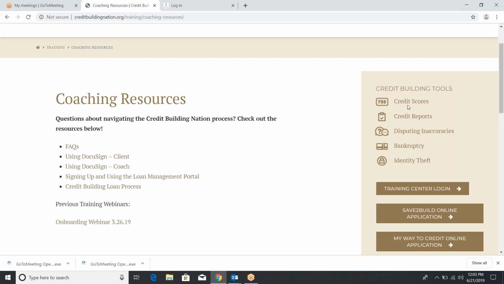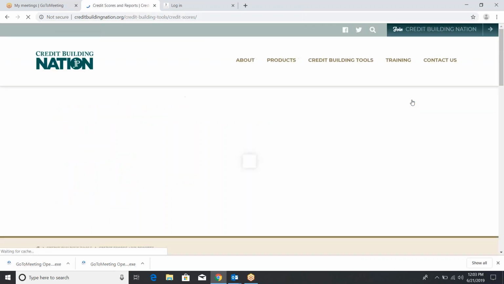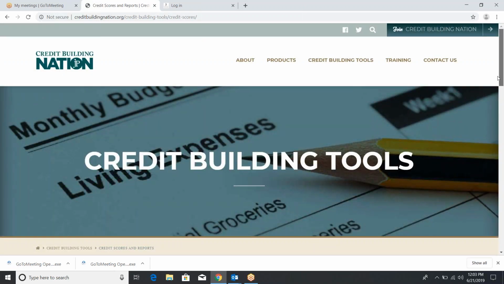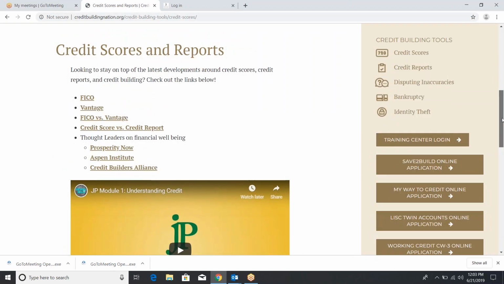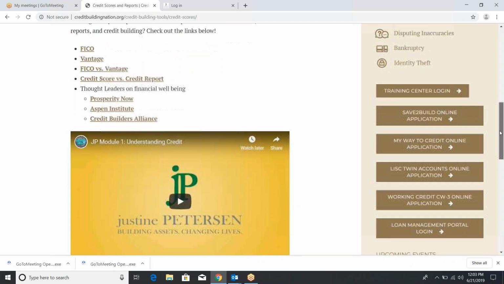Additionally, some other really cool features of the new website, you can link to things like credit scores, and I'll just take a second to link to that. You can link to other interesting facts about FICO, Vantage scores, credit reports, disputing inaccuracies. There's a lot of great resources there.